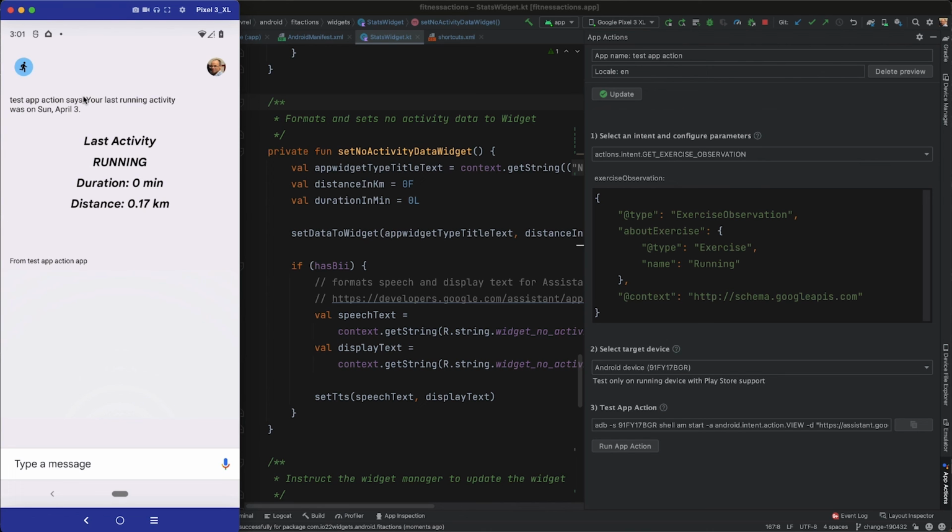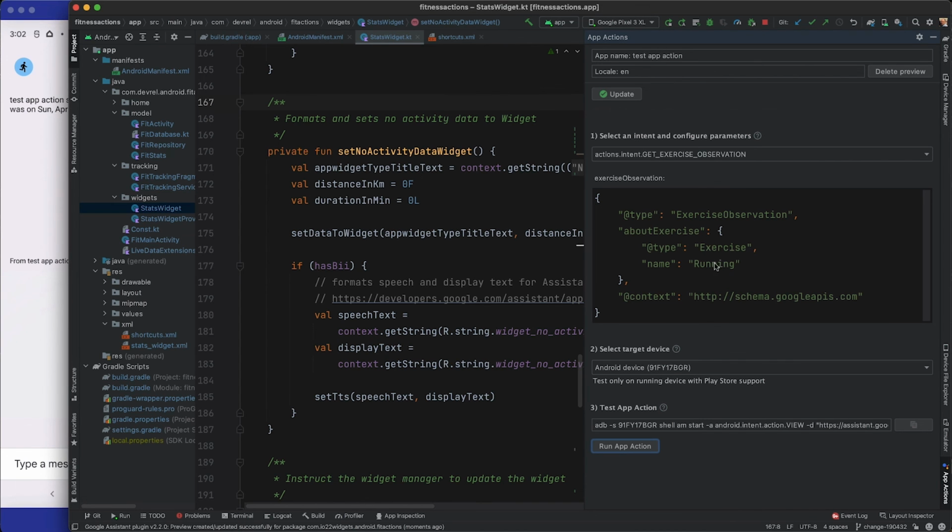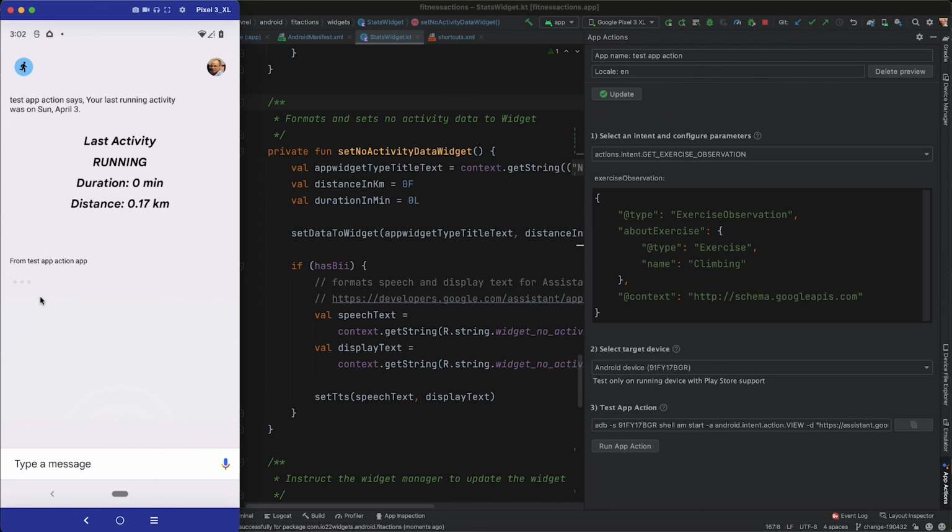Test App Action says, "Your last running activity was on Sunday, April 3rd, and it was for 0 minutes and 0.17 kilometers." As expected, the widget announces our last recorded running activity. We have now verified that our TTS output is working as expected. Let's do one more test to see that our application logic is working. We will now use an unsupported exercise type, like climbing. Test App Action says, "Couldn't find the last activity for climbing." As expected, the widget announces that no such activity is found.